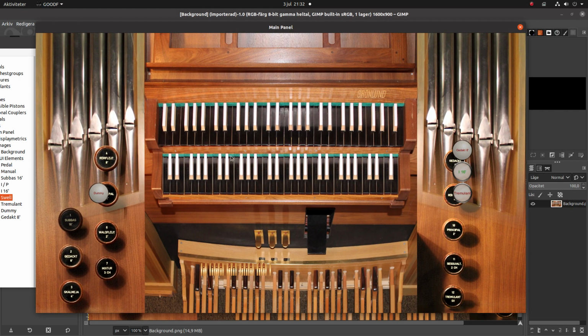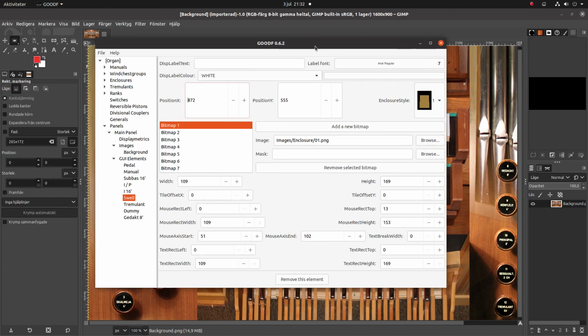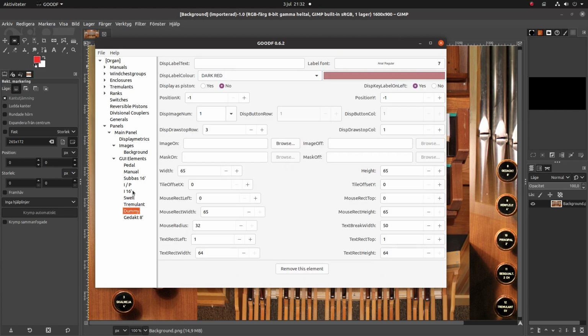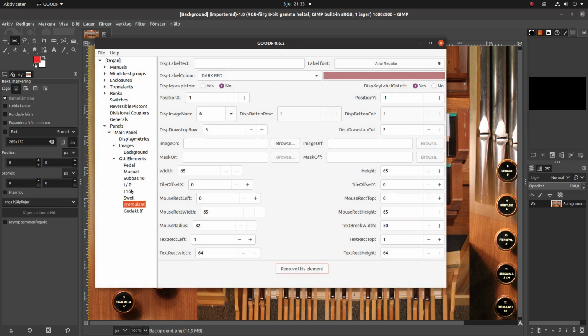Okay, anyway, then you would do the same thing for all the other elements. But I think I'll show you all the necessary ones by now. Let's say that I just want to remove this dummy one. I have no need of that, so I'll remove that just like this, and it's gone.